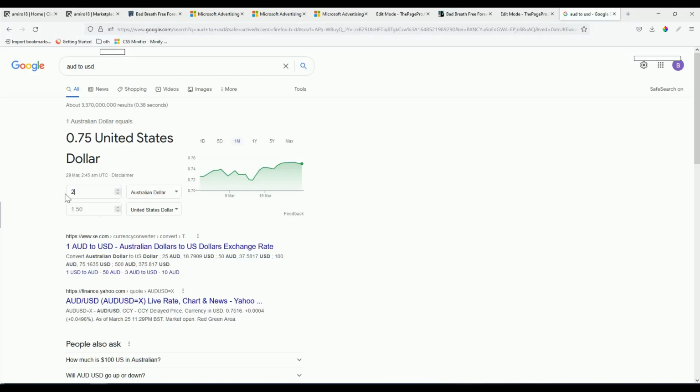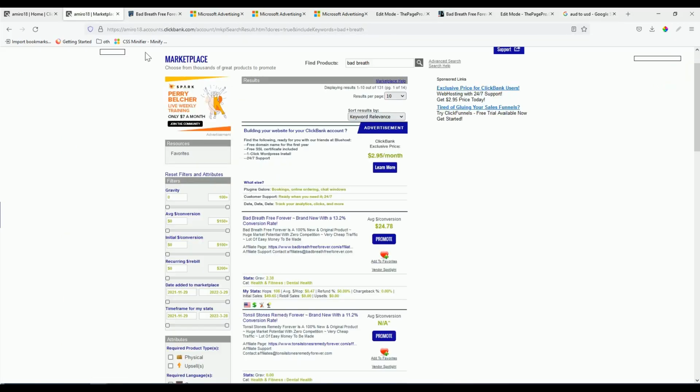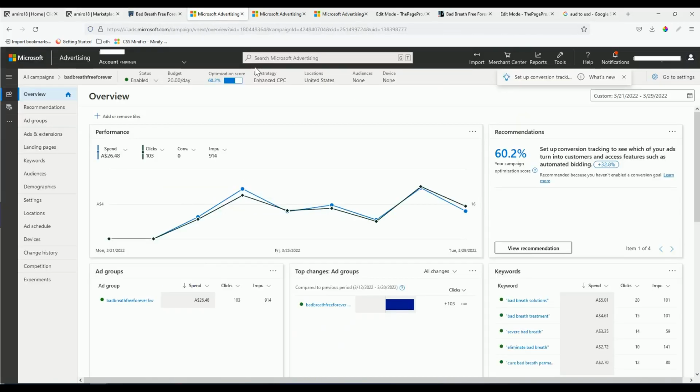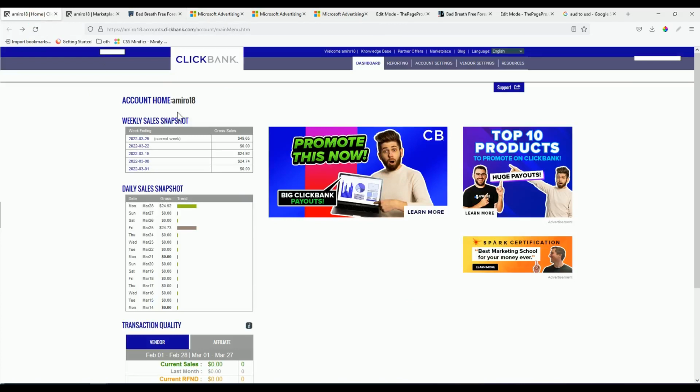If we go to Google and convert the total spent for the ads, that's like 26.5. We spent almost $20 running this ad on Bing Ads. Now let's go to the result. For the 8 days that this ad has been running, we've got 2 sales.